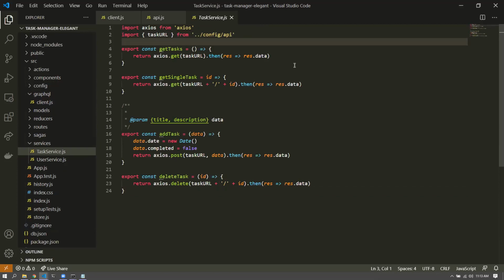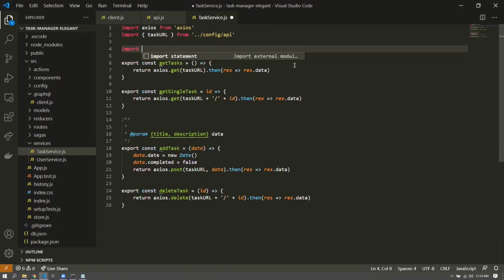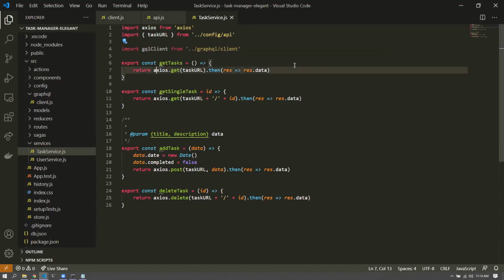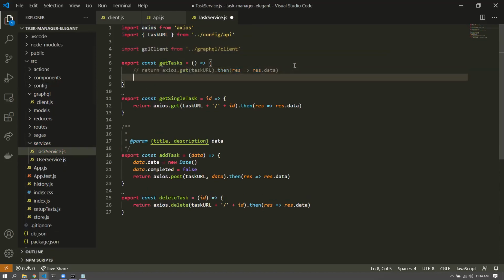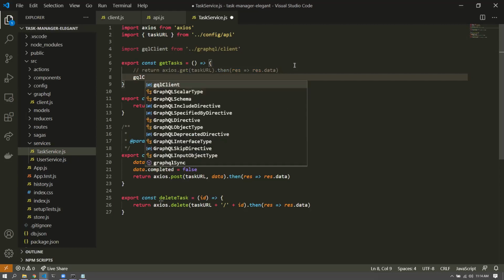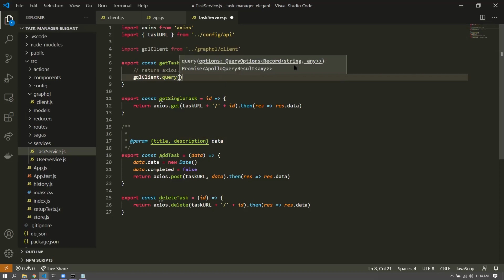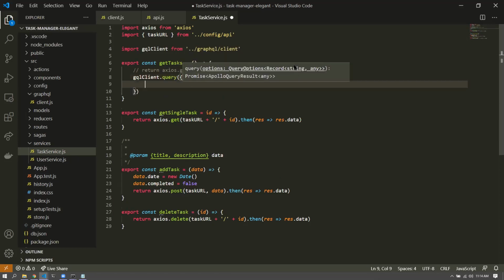So here, what I can do is import client from GraphQL/client. All right, and I can actually name it GQL client, because that is exported by default. You can name it anything in here, and I'll comment out the axios.get. It's only the get tasks that we are targeting right now. So what I can do is GQL client dot query. All right, and the query has one option called query, where you can fire in the actual GraphQL query.